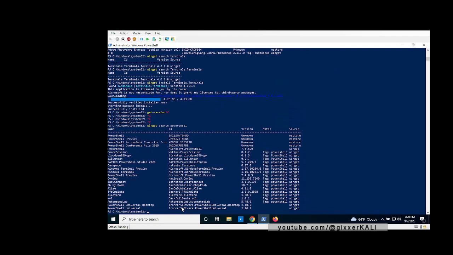All right, and we get a list of different PowerShell entries that are in the WinGet repository. If we wanted to install PowerShell version 7, we would use this line here, and we would use this ID. So let's go ahead and do that. And this time I'm not going to copy it. We'll just type it out. So WinGet install Microsoft PowerShell. And this will always install the latest version of PowerShell, which in this case is 7.3.6.0.